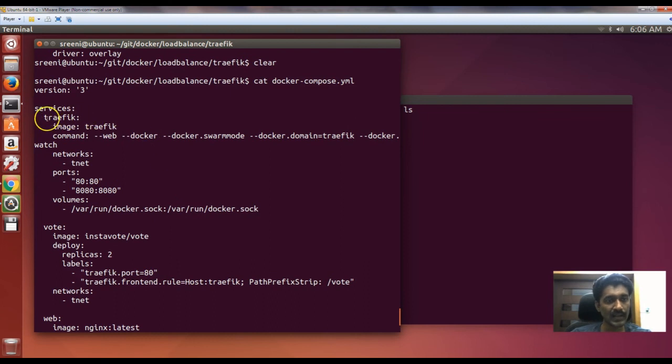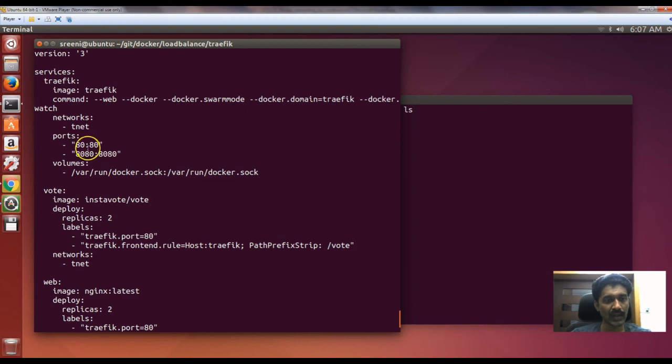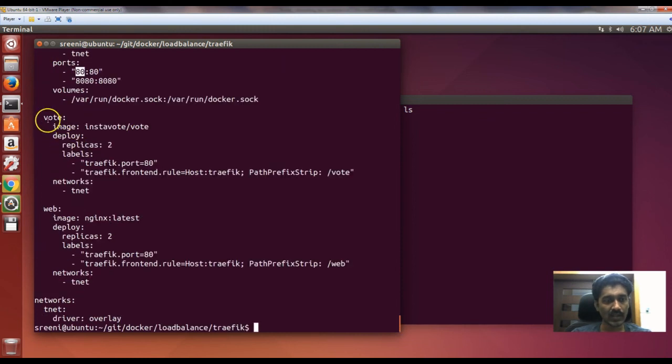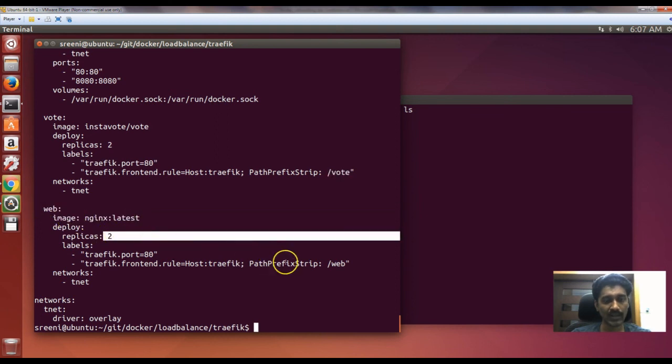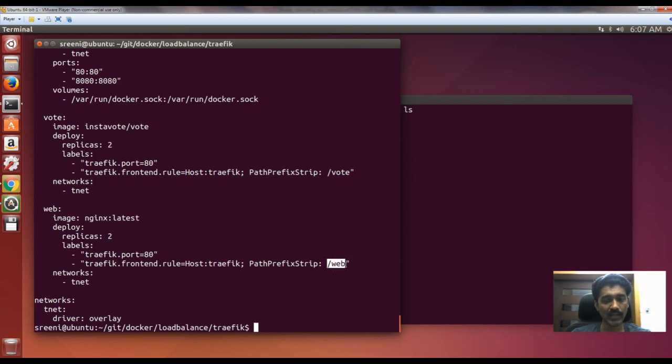The first part is Traefik itself, which is deployed as a Docker service, and it's running on this TNet network, and it is exposing ports 80 and 8080. 8080 is where the Traefik web interface runs, and 80 is where the proxy load balancing port runs. This is the vote service, and here I have used a few labels which allow Traefik to do the dynamic service discovery and load balancing. Here I have specified the path as /vote, and another is a web service which is using Nginx, and I have 2 replicas, and it is using /web as the path.